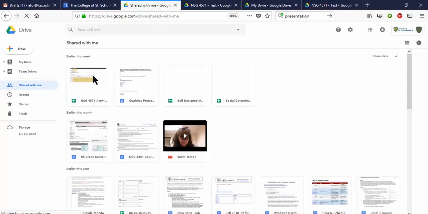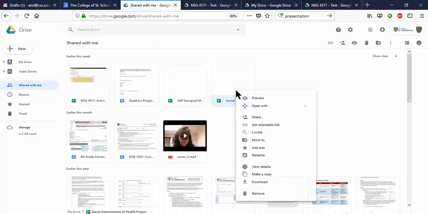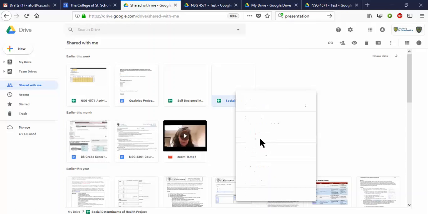So there's an activities log and then there's a project. I've already worked with the activities log, but I have not with the project. So I'm going to right click on the project and I'm going to move it into the course folder. Be aware, if you're not offered the option to move it, you're going to see instead an option to add it to your drive. So you'll right click, add to your drive, right click again, and then select Move To.